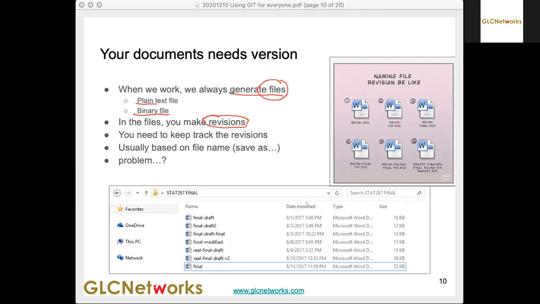Sometimes you have an idea, tomorrow you have a different idea, and the day after tomorrow you realize that your idea from 2 days ago was better than what you have right now. So you want to go back to the previous revision from 2 days ago. So you need to keep track of the revisions.